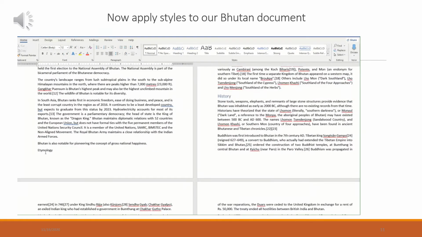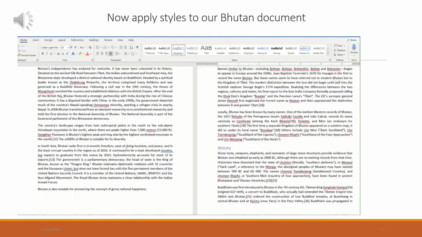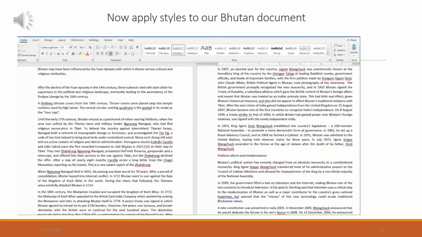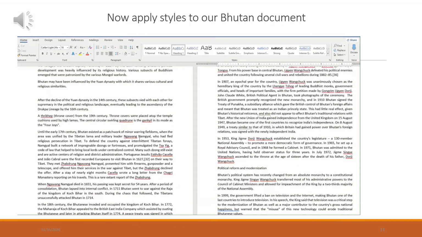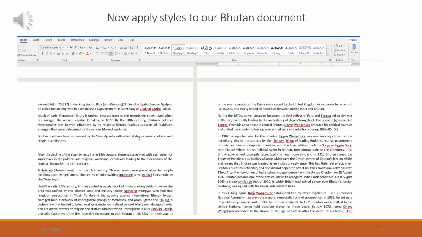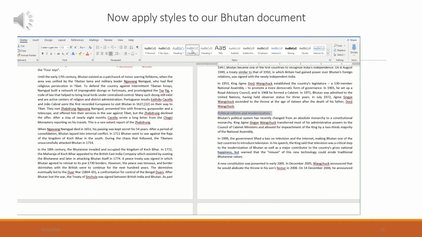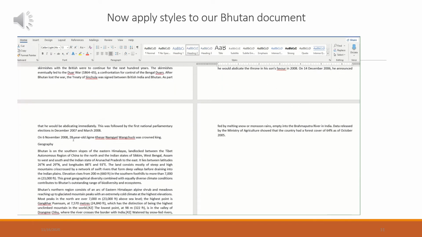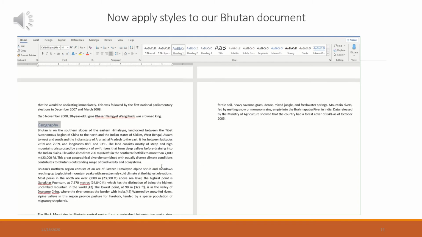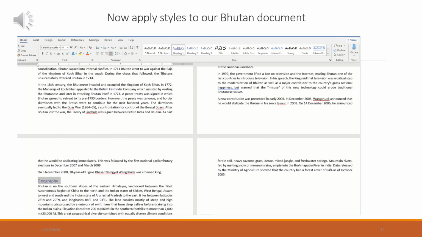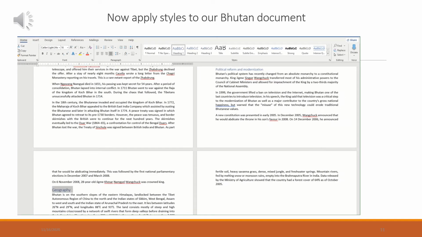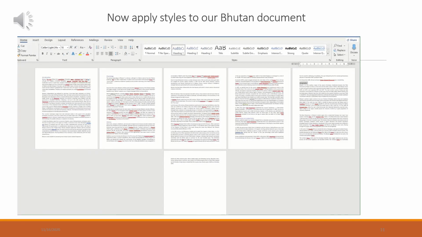So let's go on. Etymology is also a heading one. And going down, political reform, well, there is history sometimes. Political reform and modernization, this is supposed to be a heading two in our case. Geography is certainly a heading one. And so we start applying style to the whole document, which is beginning to be already a bit more ordered.